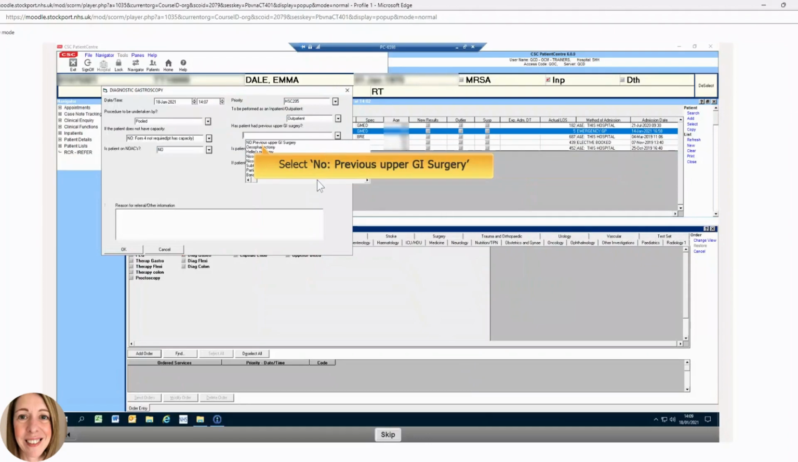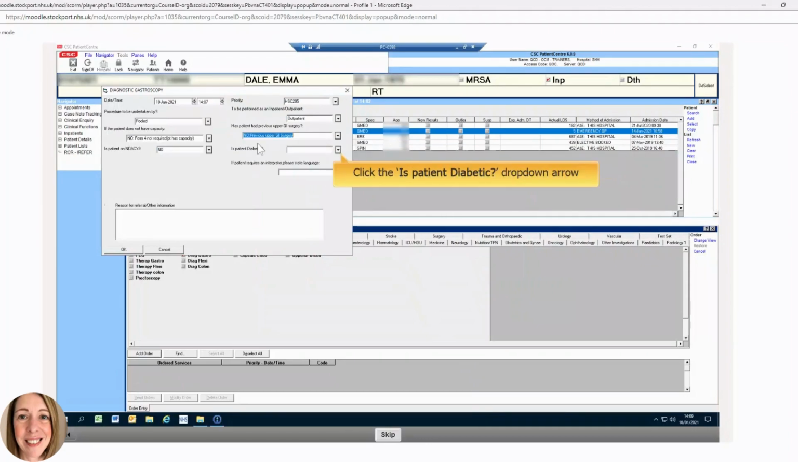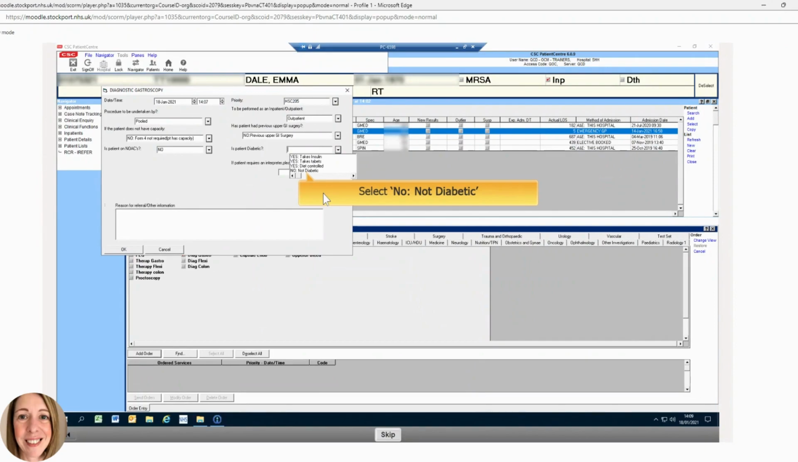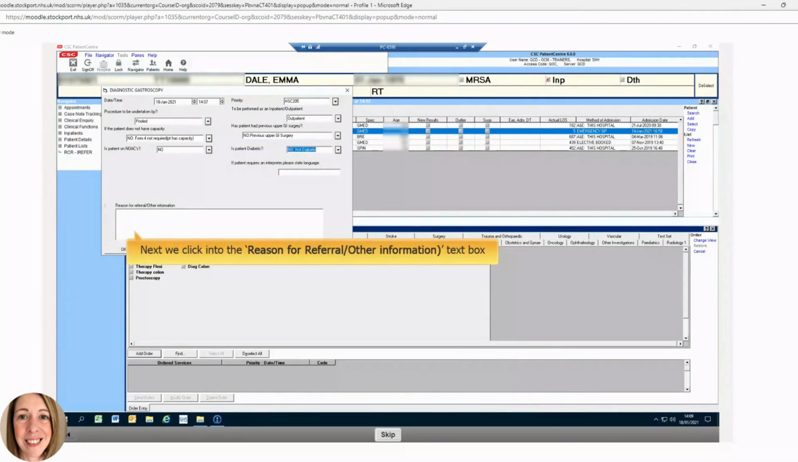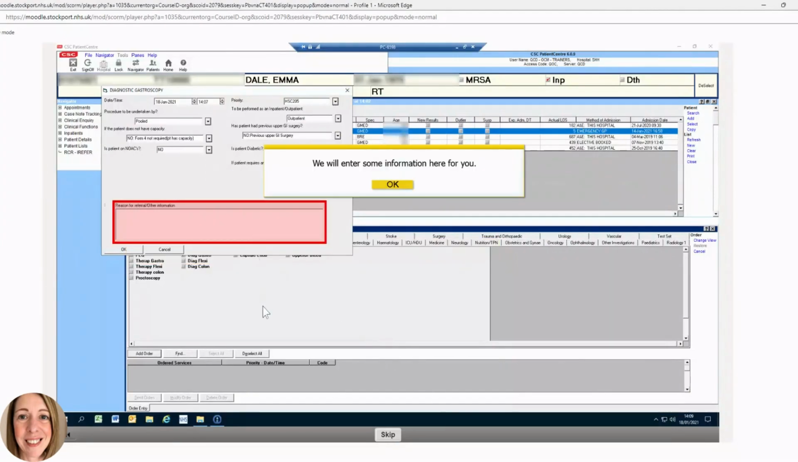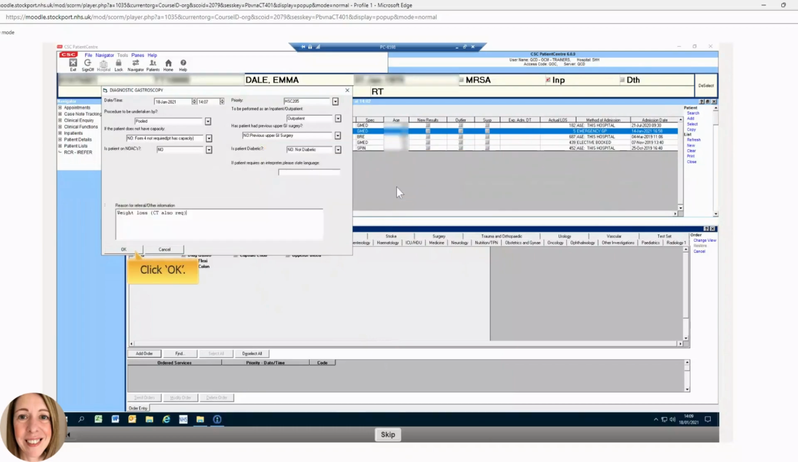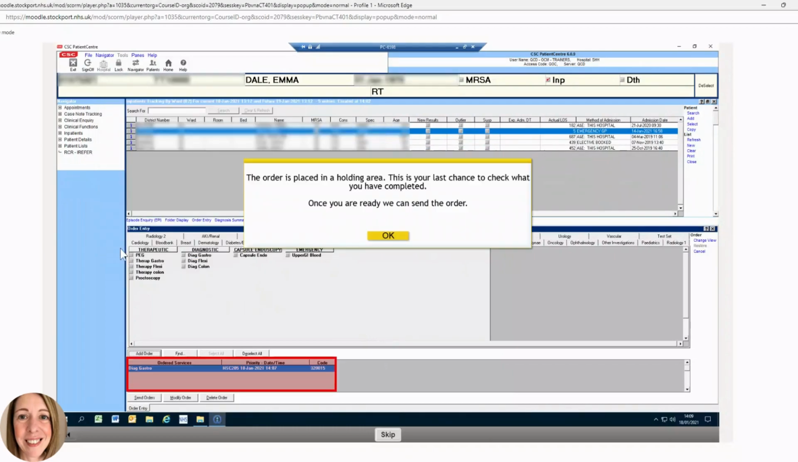Click the Has patient had previous upper GI surgery drop-down arrow. Select No previous upper GI surgery. Click the Is patient diabetic drop-down arrow. Select No, not diabetic. Next, we click into the Reason for Referral Other Information text box. We will enter some information here for you. Click OK. The order is placed in a holding area.